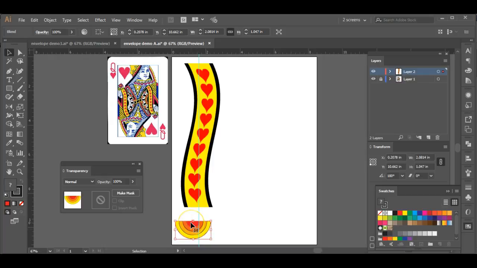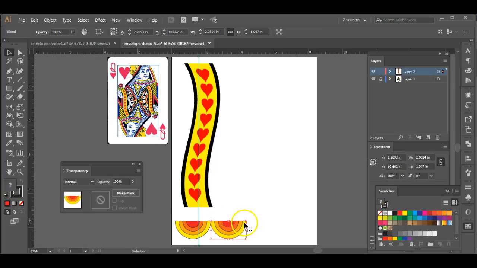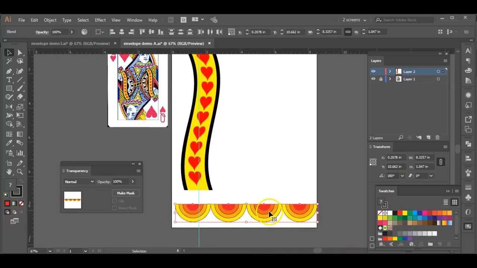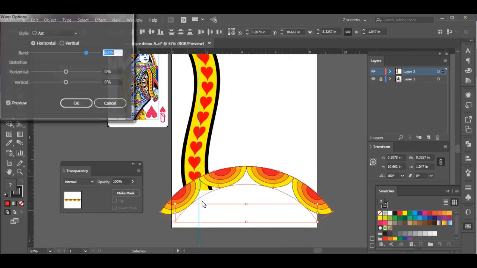Alright? And I'm going to hold down Shift and Alt, and I'm going to copy this. Okay? I've copied that one time. If I do Control D, it will duplicate that. So now we've got 4 of these little hemisphere things, kind of resembling what we've got up here in the Queen of Hearts collar. So if I select all of these, I can come up here to Object, come back down to Envelope Distort, and let's say Make with Warp.